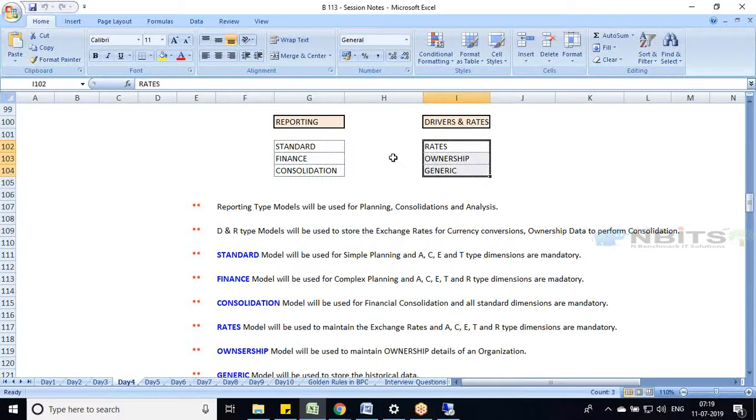So finally, these models will be supporting the reporting models. All the reports will be on top of these models. All the planning, schedules, input templates, everything will happen on top of reporting type models, and drivers and rates models will be supporting these reporting models. In the coming sessions you will be able to understand.